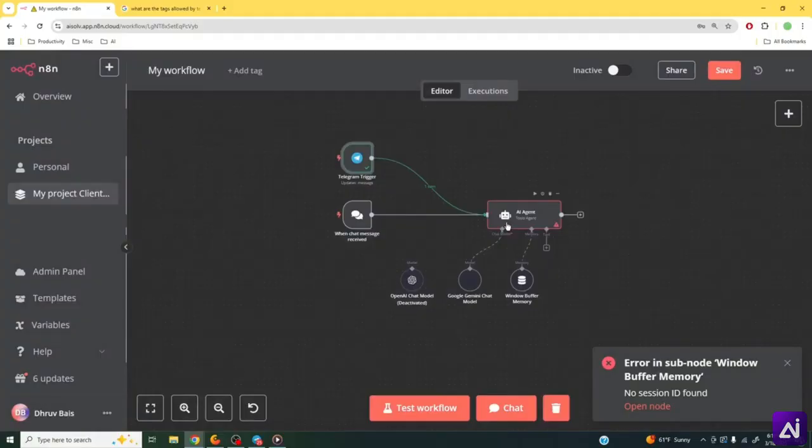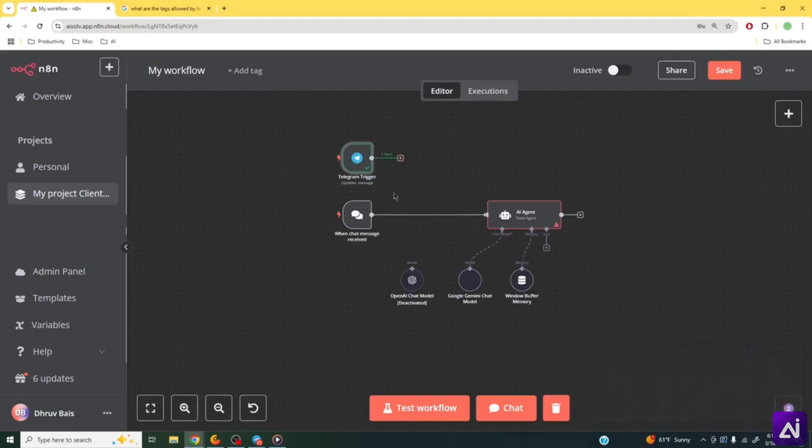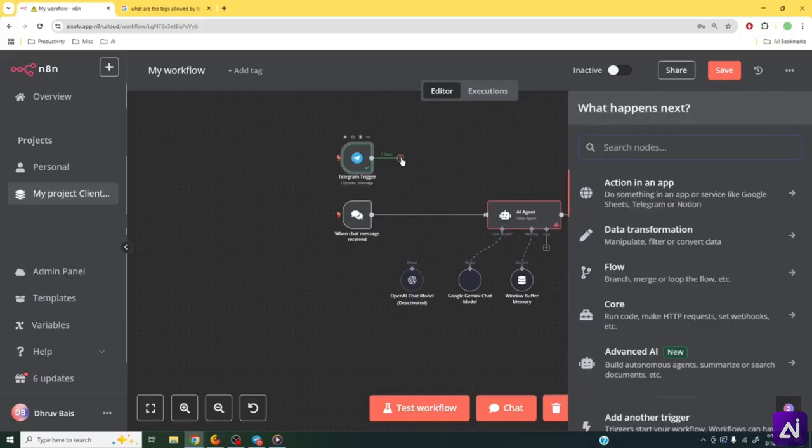So how do we remedy this? The solution is quite simple. You just add a field in the middle and then provide the necessary information in that field and then pass it along to the AI agent. So let's do exactly that. I'm going to get rid of this error message, and here I'm going to add an edit fields.